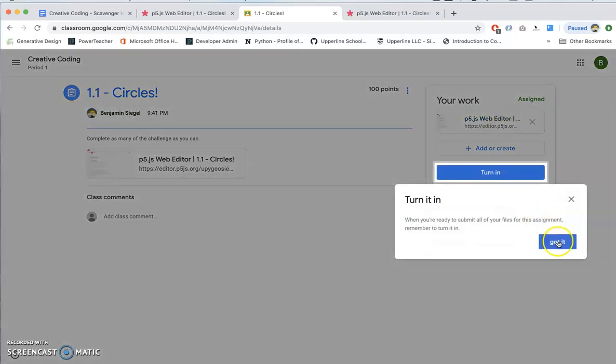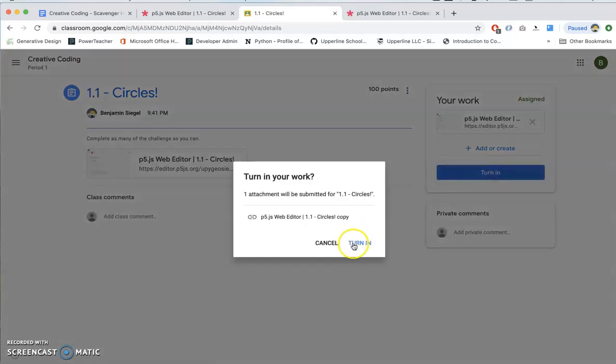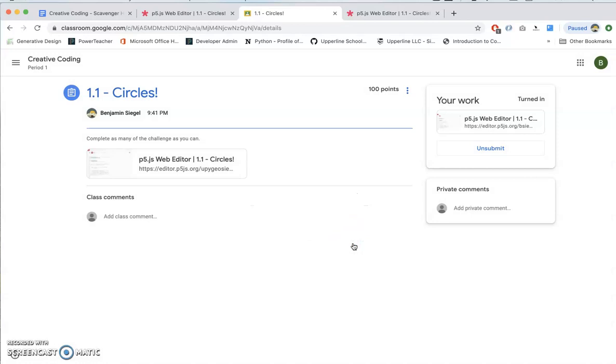I can see your thing. You send it right to me. So once you've copied that link there, you just turn it in, and boom, you're done. And see right there, it says unsubmit. If you ever don't want to submit that, I mean, if you don't like what you did, you could always go back and edit it, unsubmit it, resubmit a different project. Up until when it's due, of course.